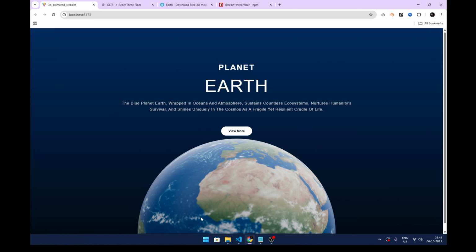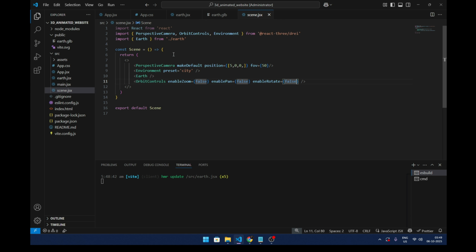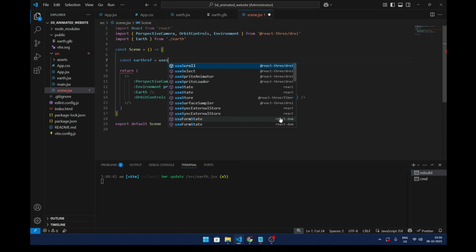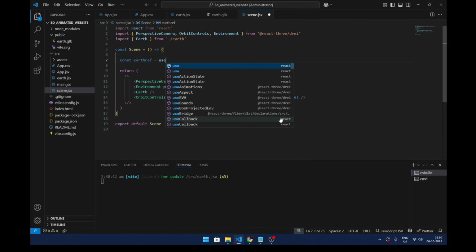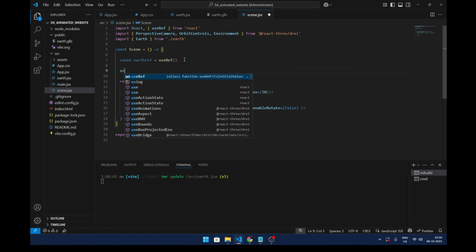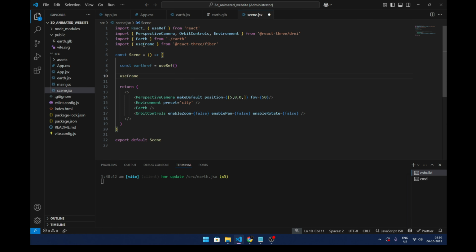But our planet is not rotating, so let's make the planet rotate. Go to your scenes.jsx. First of all, create one useRef hook. const earthRef equals useRef. Now let's make the earth rotate. For that, use the useFrame hook from React Three Fiber.